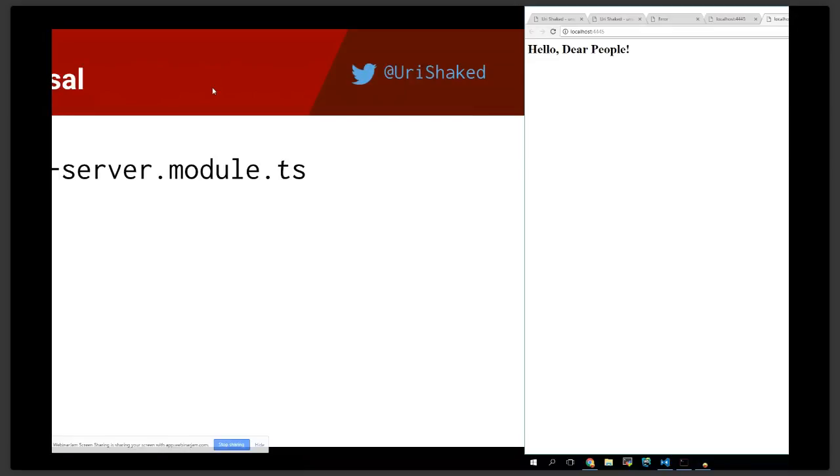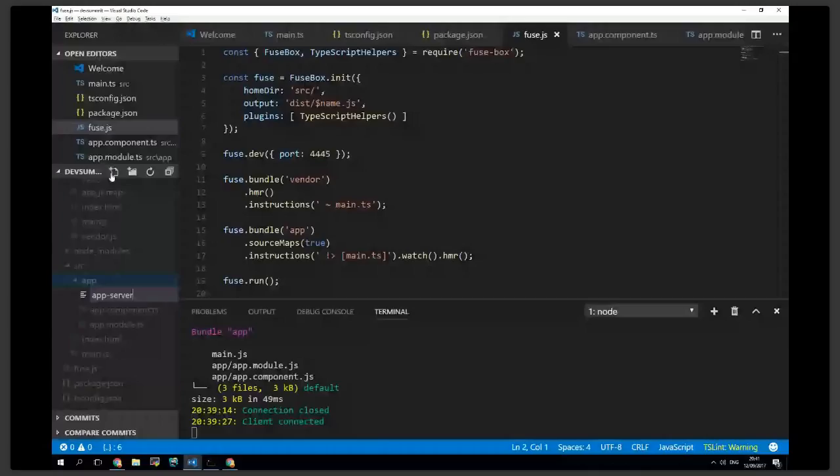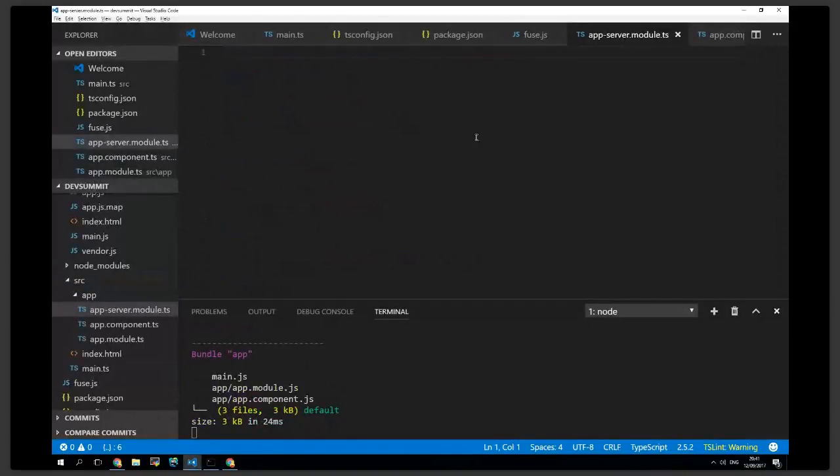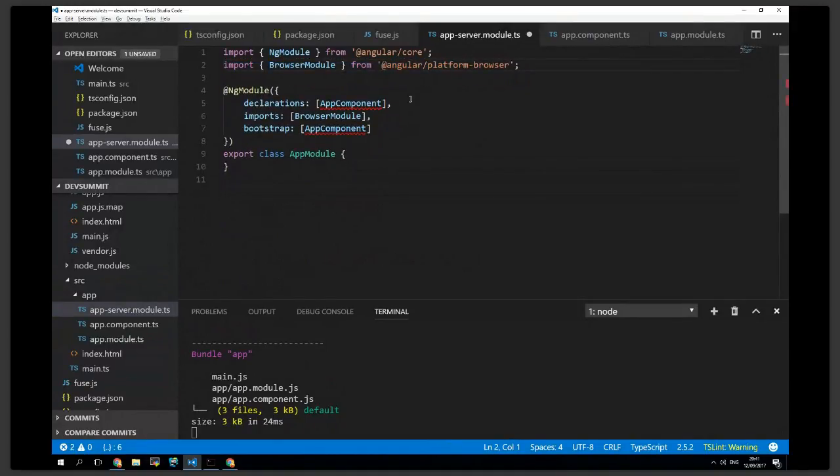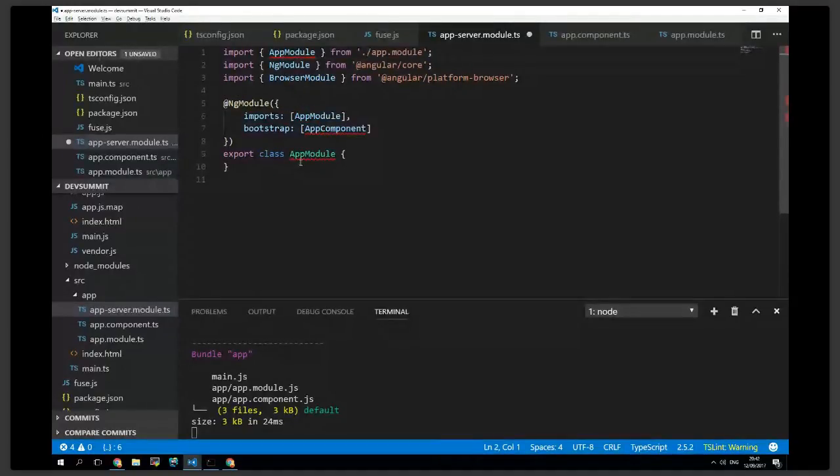Let's go back to the code and create a new Angular module called app.server.module.ts. I'm actually going to be lazy and copy-paste from app module. This module is basically going to bootstrap the app. I'm going to inherit all the stuff from app module, so I don't have to define everything again. Let's call it app server module.